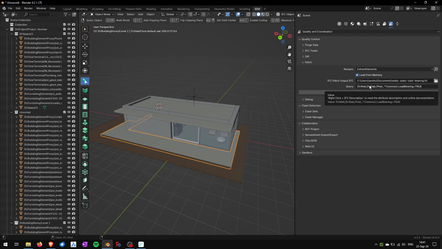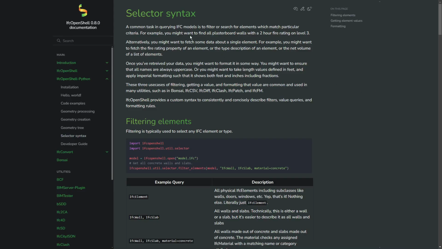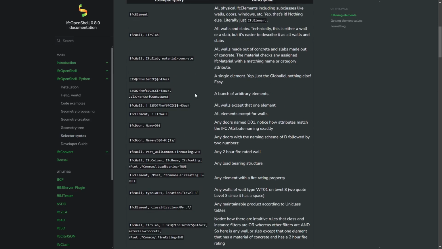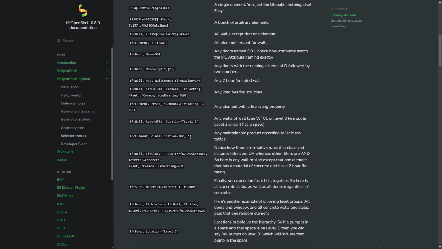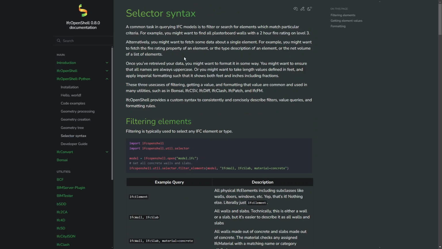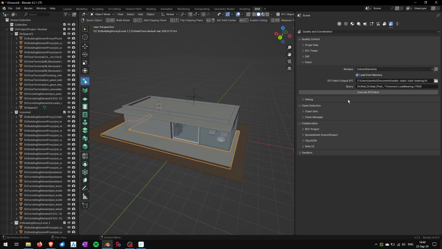So this is how you can filter the output. To see useful examples of the syntax here, you can check out the IfcOpenShell selector syntax page where these useful examples are provided, where you can see how this syntax works. So I will link to this page in the description box below. So this is how you can extract elements from an IFC file using Bonsai BIM. I'm using version Bonsai 0.8.